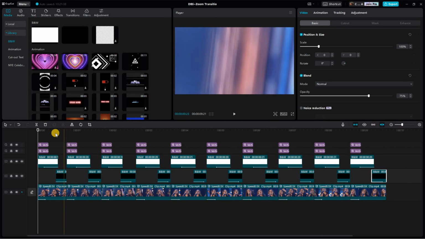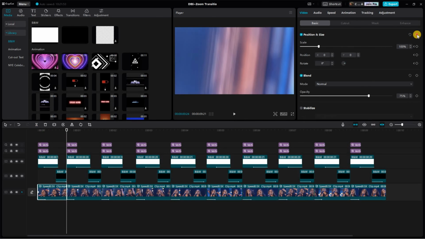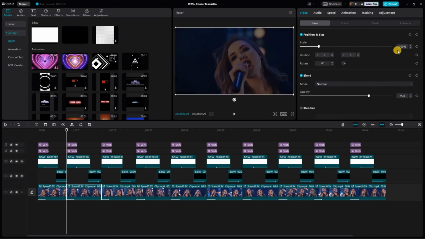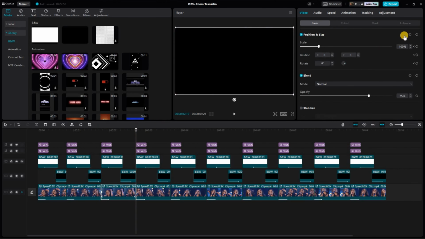Finally, for the final touch, click the video clip. Then add the position and size keyframe at the beginning and end of the video clip. Increase the scale of the end keyframe to 130% and rotate it by 10 degrees. Do this for all of the video clips. And here's the final result.